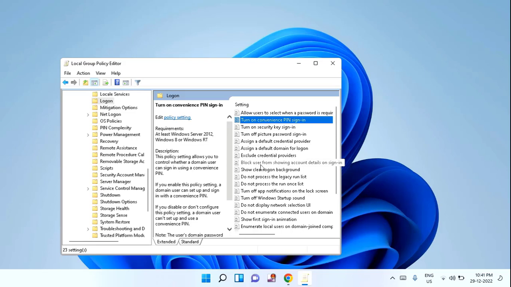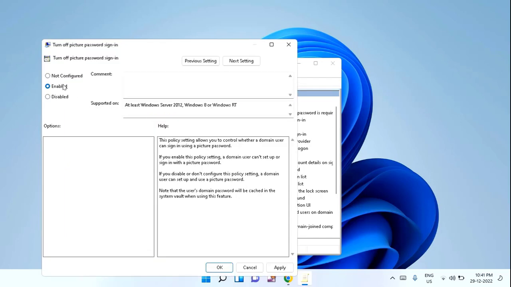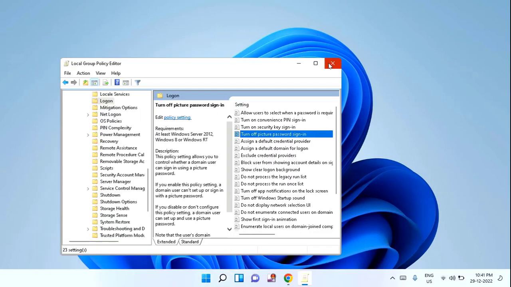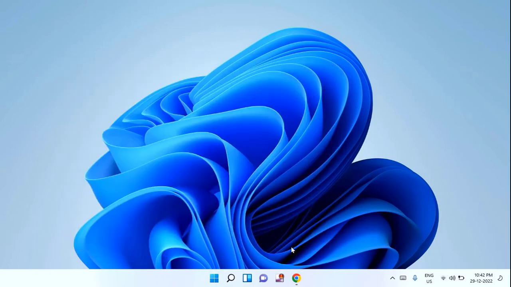After that you need to do another one thing. You can see turn off picture password sign in. Double click on this also and enable this option also. Click apply, click OK and close this window. After doing this, once you need to restart your laptop or PC.